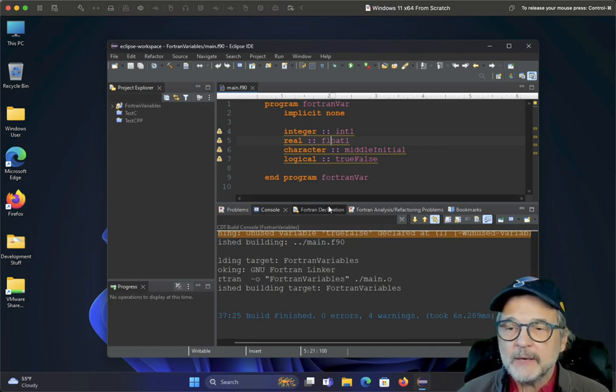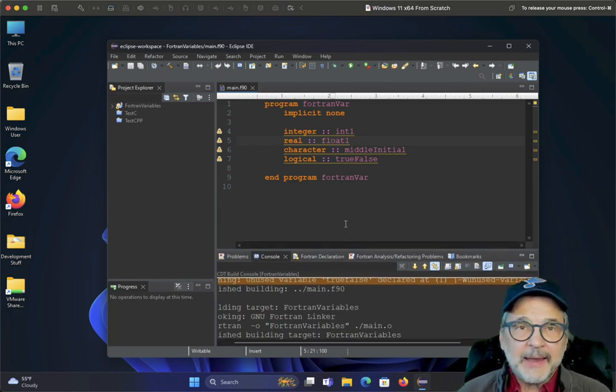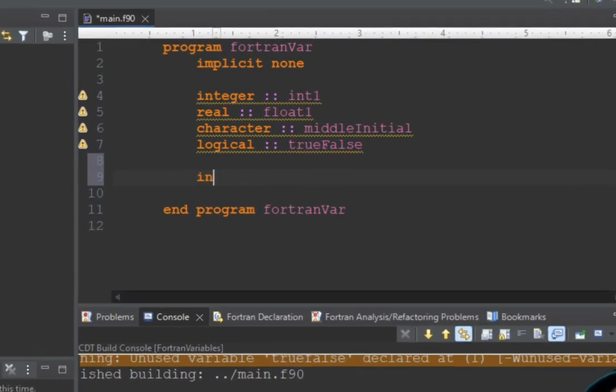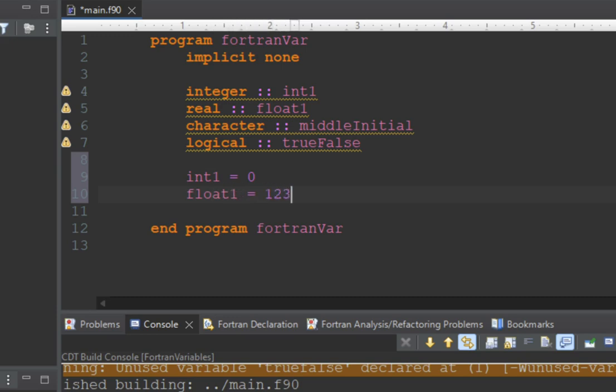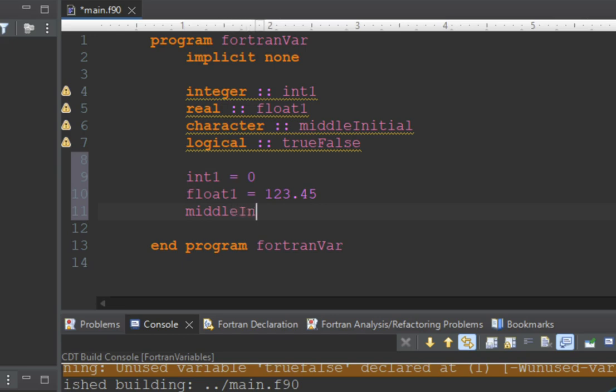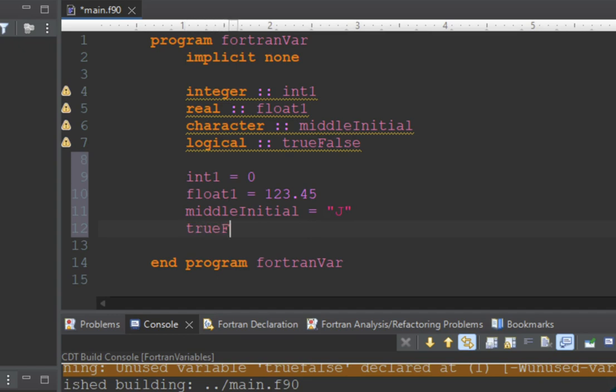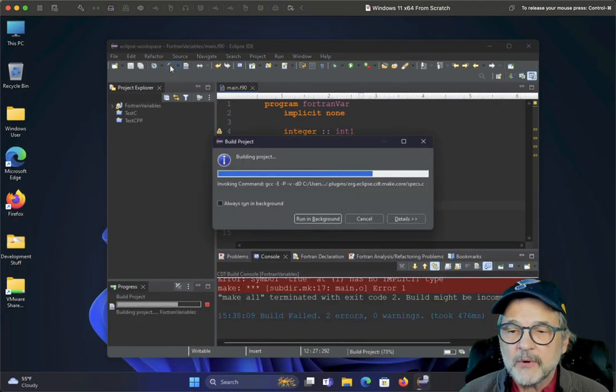All right, great. Now let's go ahead and do something with our variables. So I'm going to go ahead and put into int1 0. I'm going to put into float1 that number. I'm going to put in the middle initial, that number. And I'm going to go into true, false, and put in that value. Let's see if this compiles now without any warnings.